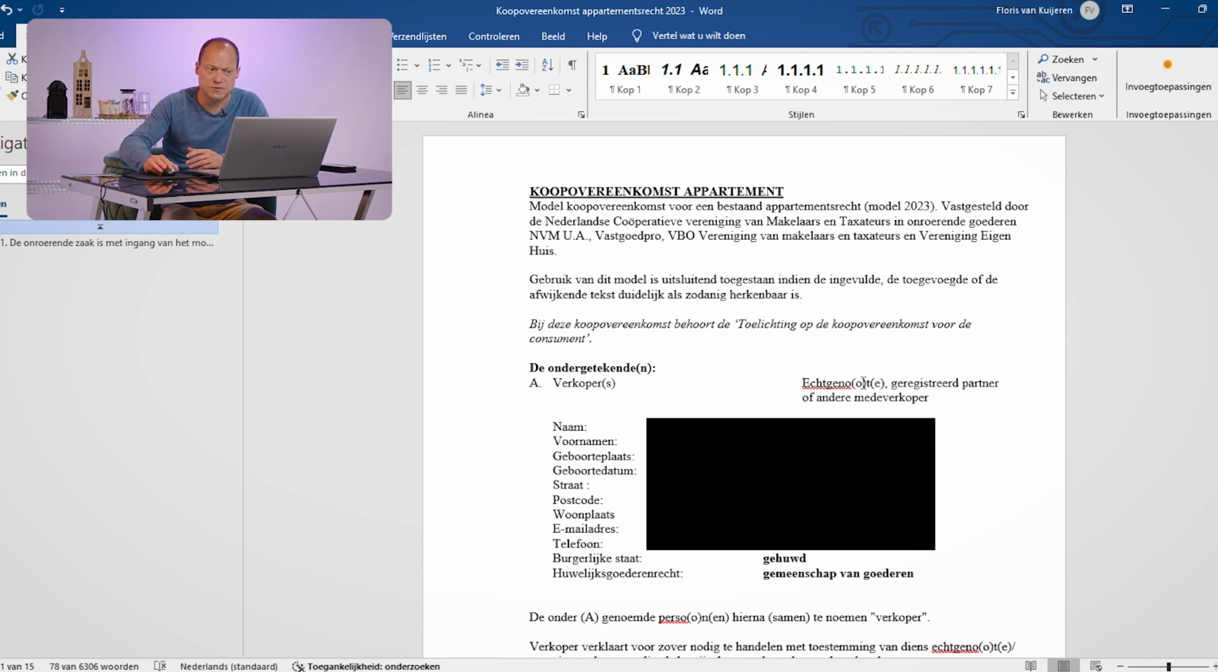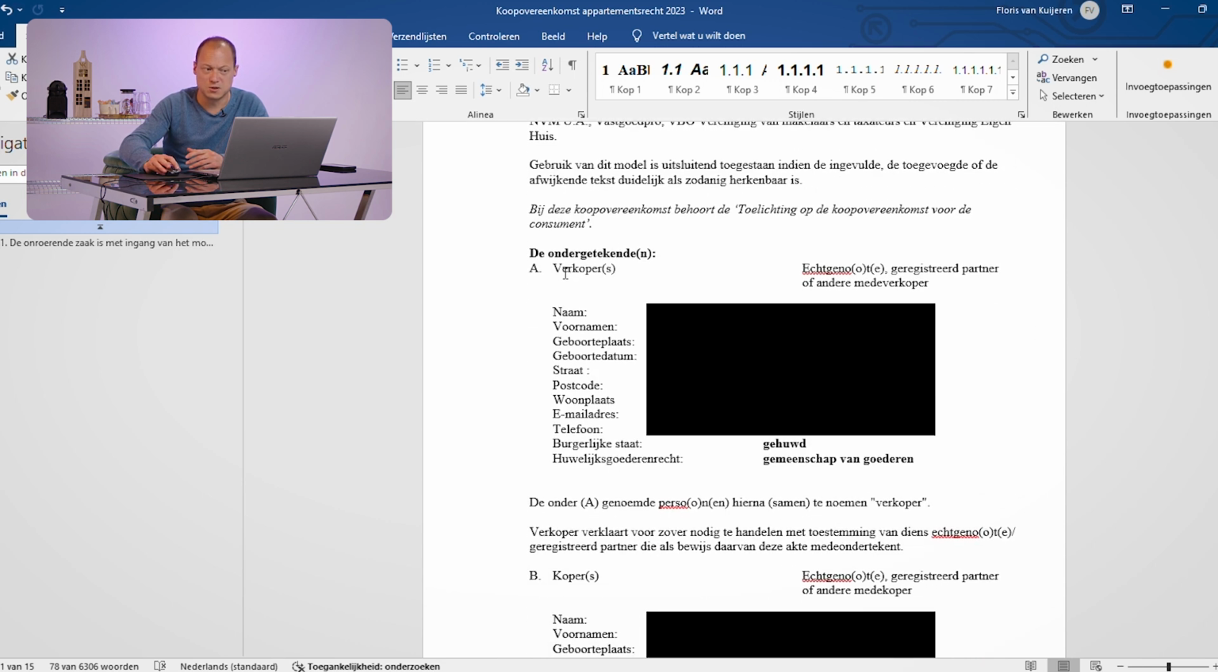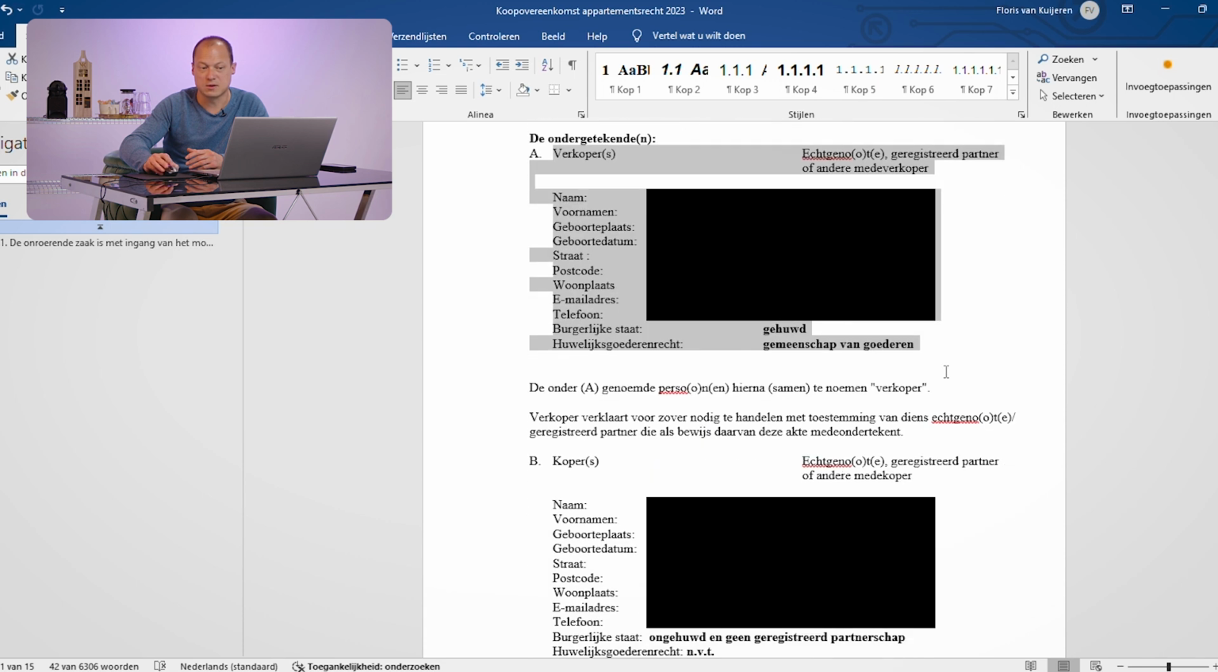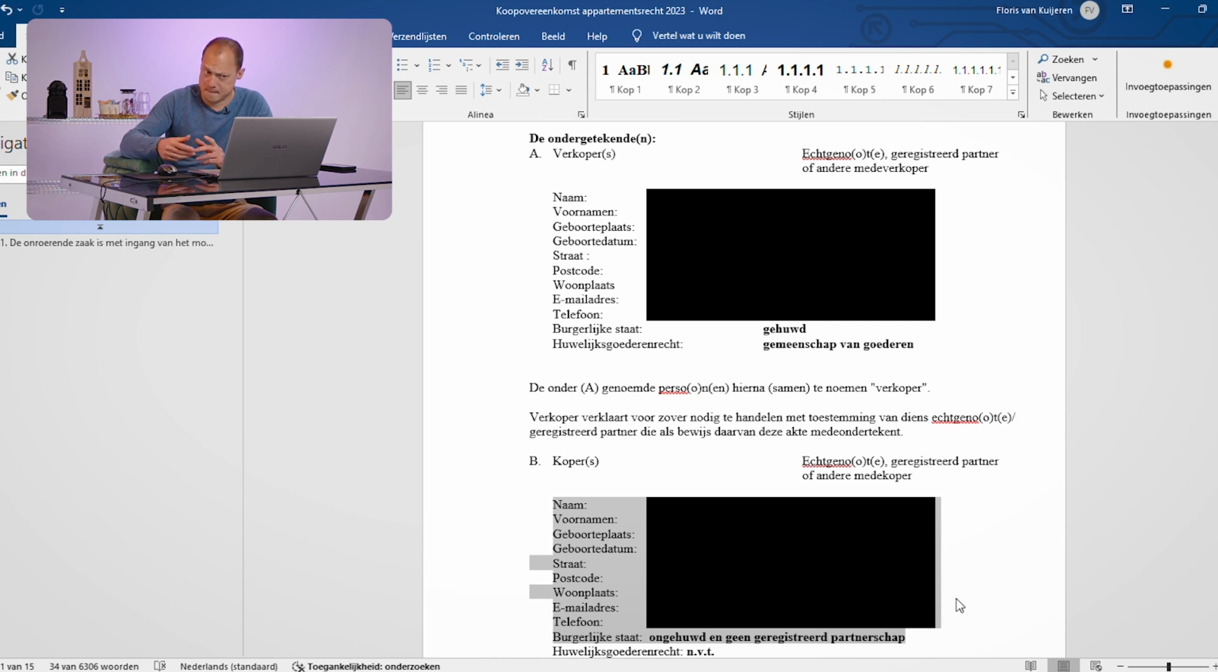So the first thing, of course, is the seller. You see that over here. And what I see a lot is that with sellers and below with the buyers, a lot of mistakes are being made in their personal data, like date of birth, place of birth, the first names, the family names. So your client should double check it, but please just be really precise with this.